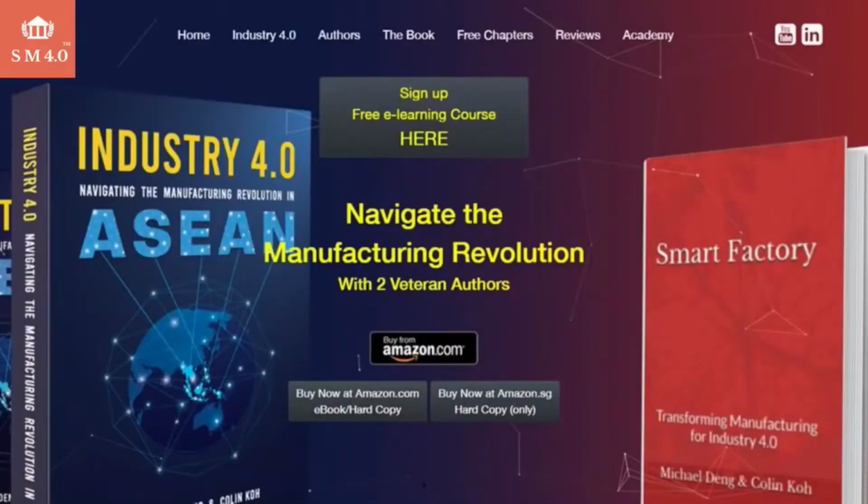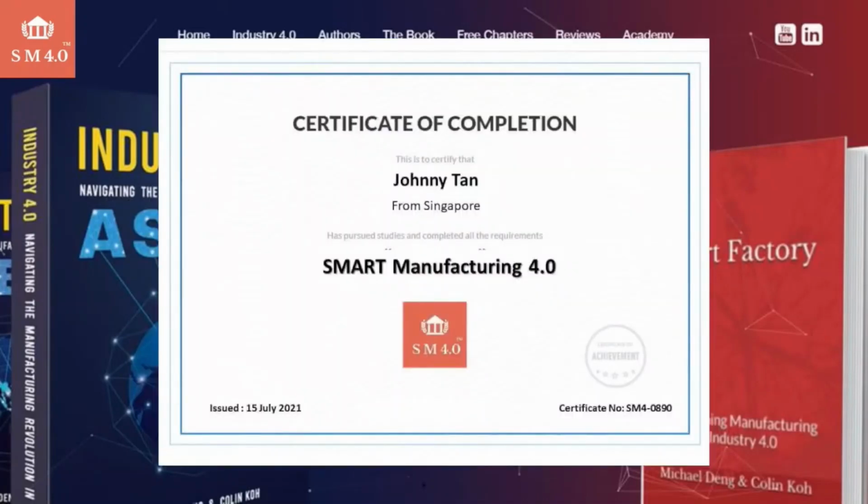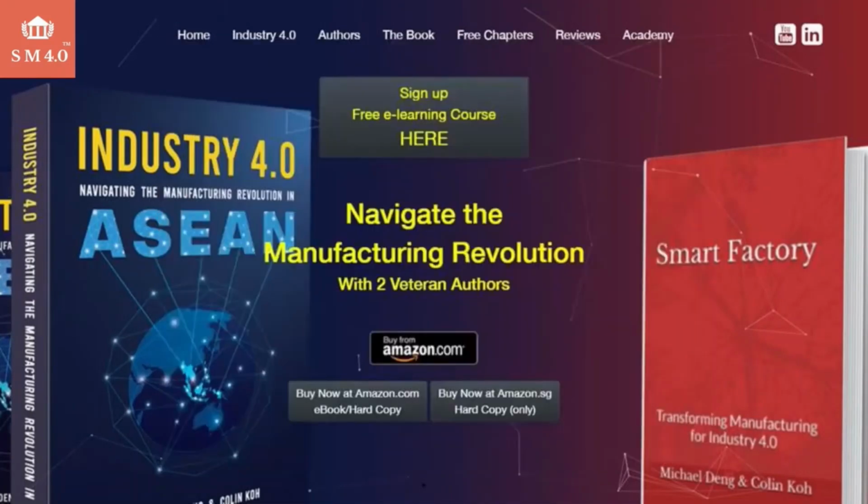Smart manufacturing and Industry 4.0 will be the fourth industrial revolution to transform the manufacturing landscape. We created this e-learning based on the two books, Navigating the Manufacturing in ASEAN and Smart Factory.